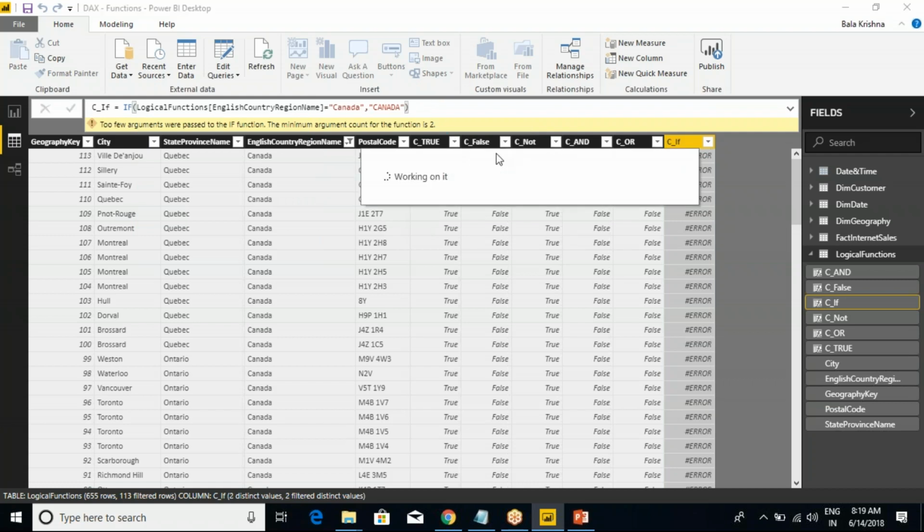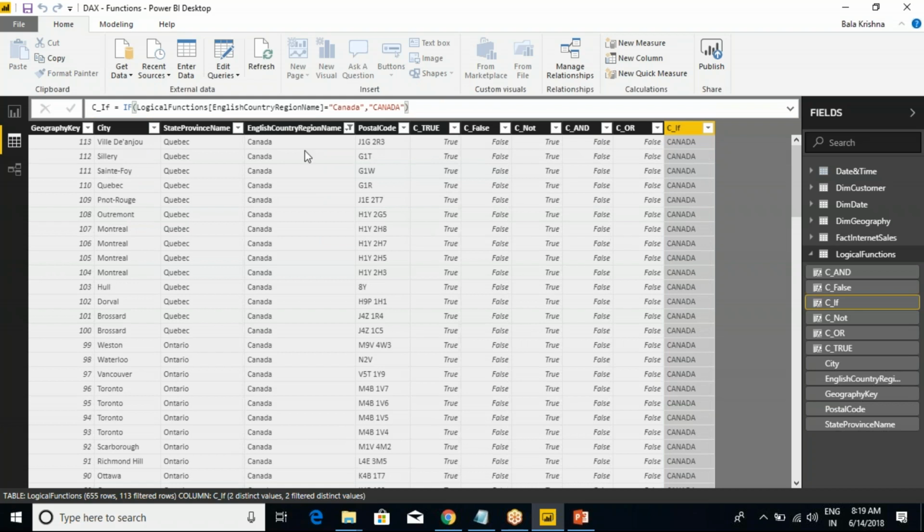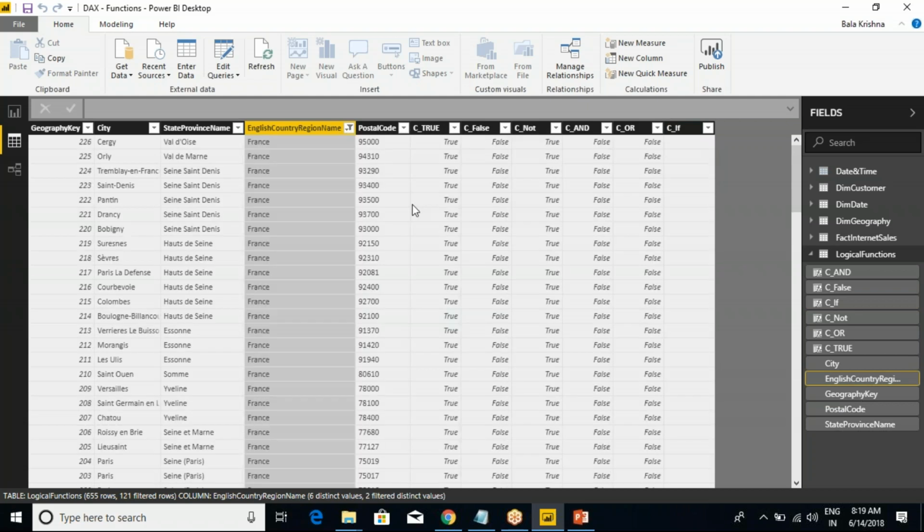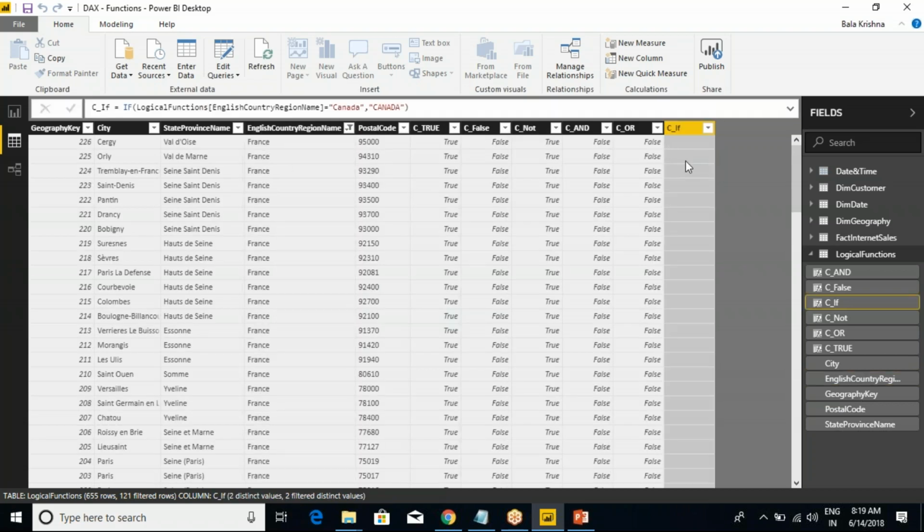Enter it. Since I have not given the else part, I'm just curious to see what it will take. For example, France, it is going for the blank value. So if you don't like to display blank value, you want to customize, then include the else part. So that is what about the if condition.